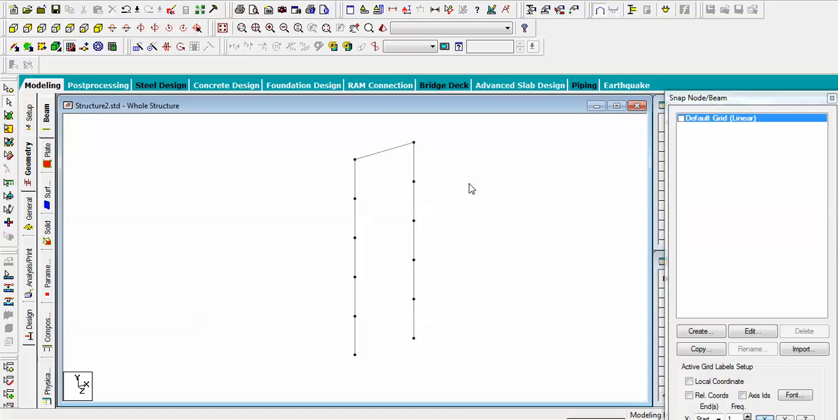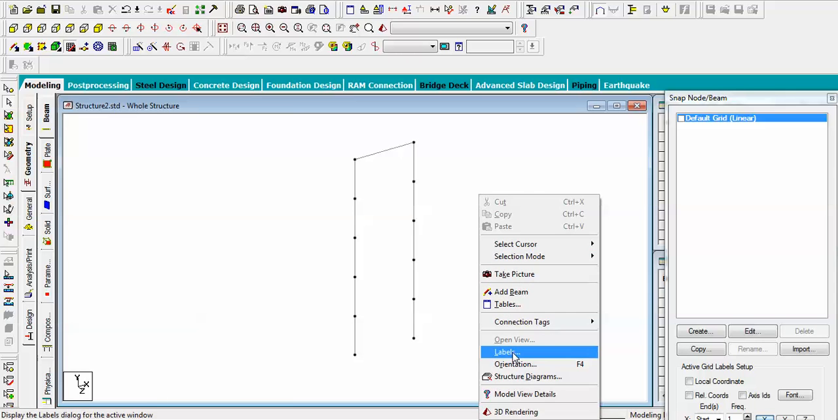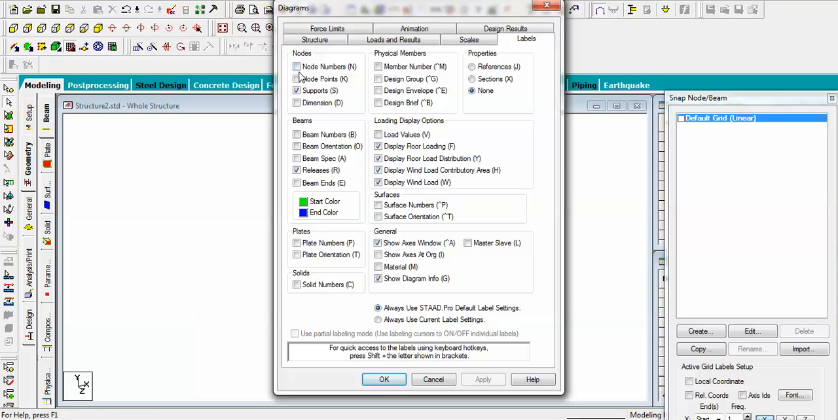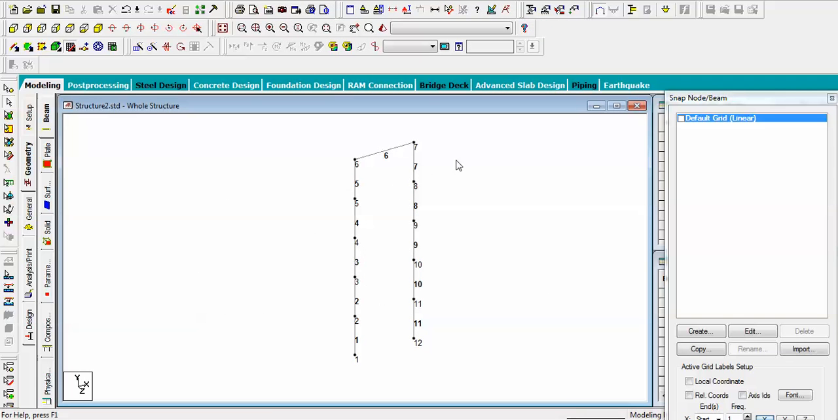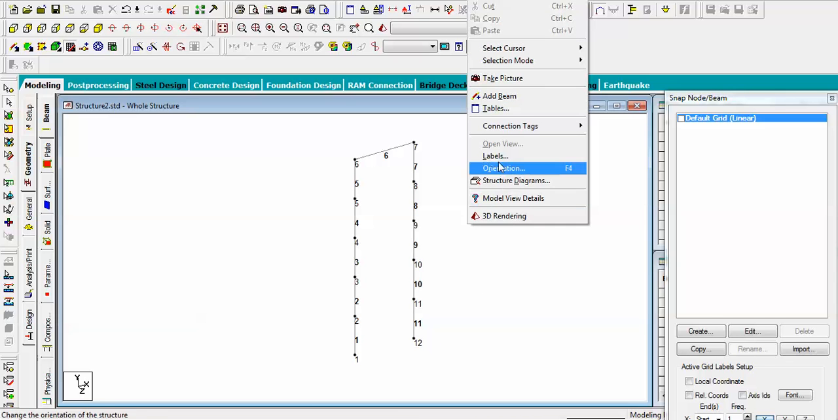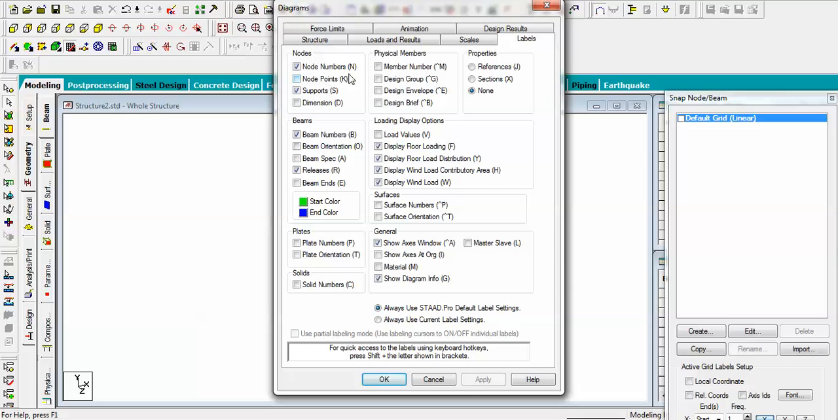To see the node numbers and beam numbers, I will just go to label and tick these two areas. Now all my node numbers and beam numbers are visible, but this is somewhat complex. When you go to label, you will notice that next to node numbers in bracket there is N, and next to beam numbers there is B. So it is kind of a shortcut.